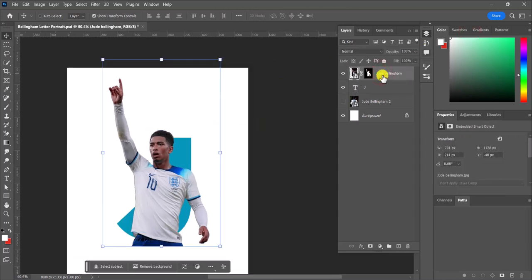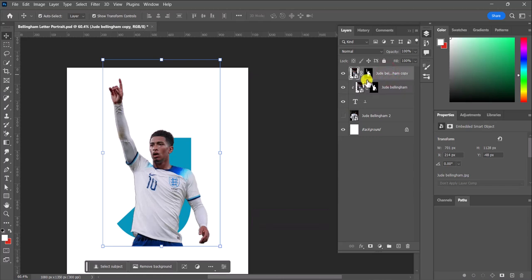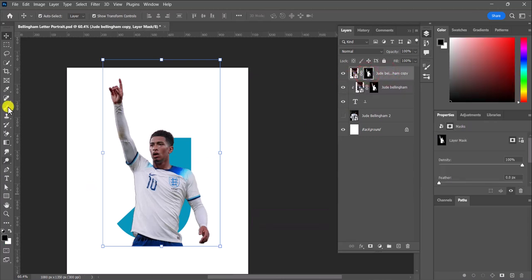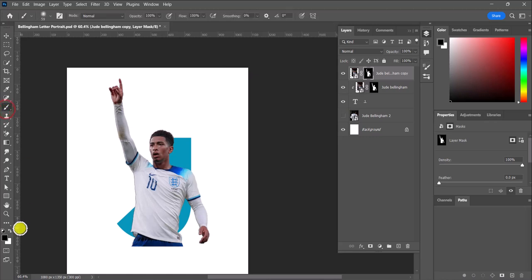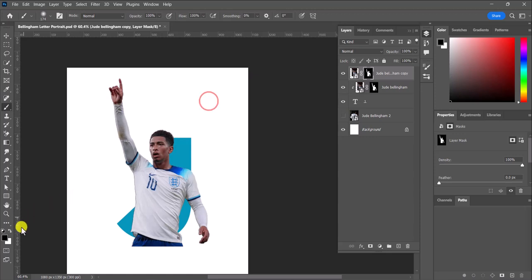Right now I'm going to duplicate this layer, Ctrl J on my keyboard. Now I'm going to click and mask this like so. The first one, then the second one, I'm simply going to wipe it off. I select my brush tool and increase the size and simply erase these ones that I don't need. And that's how I do it.